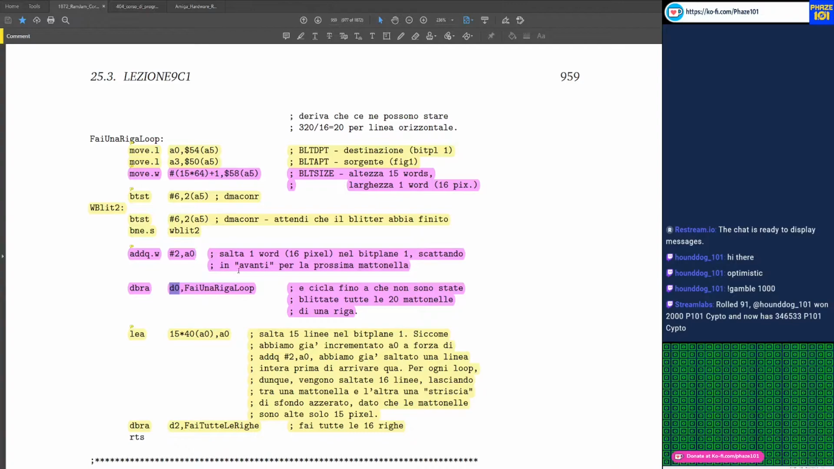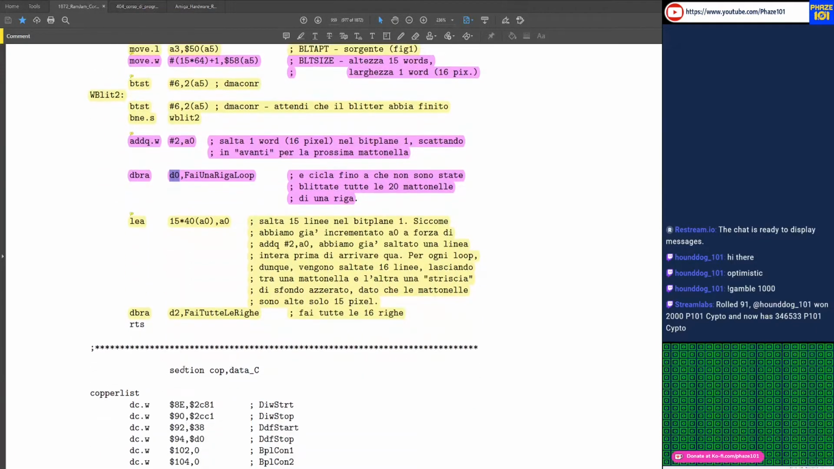Once we finish, so we print the 20 of this image across the screen in the X, we go and add the height of a line. The height of a line is 40 bytes across the screen, and the height of the image, which is 15. So we need to skip this value to be in the second line. We add that to 80, and we do the loop 16 times. That's basically it.